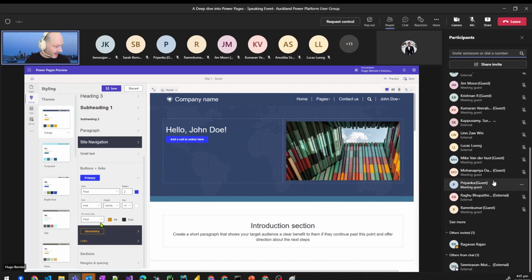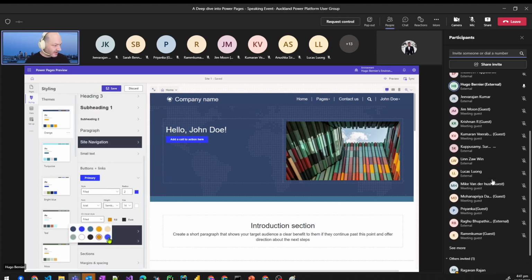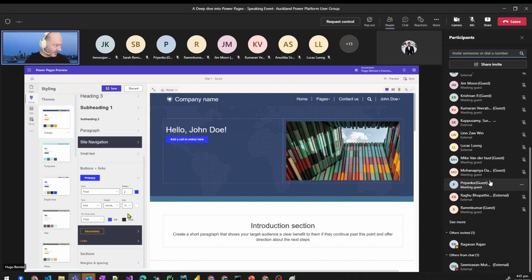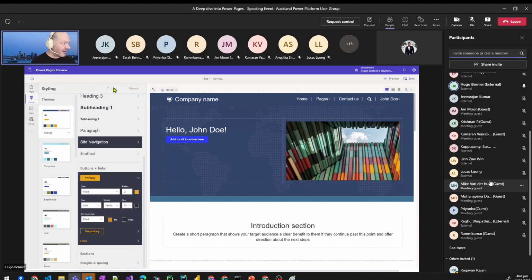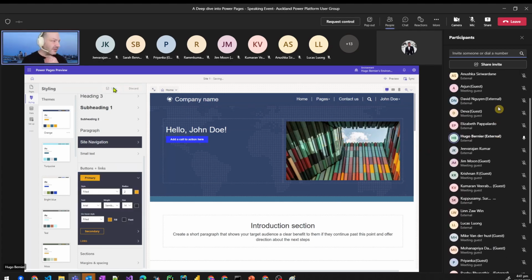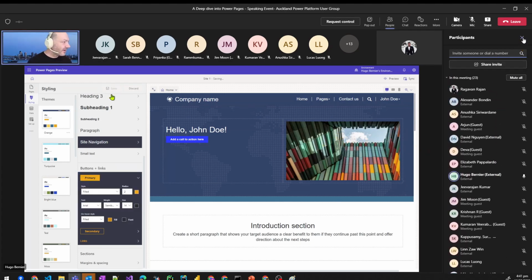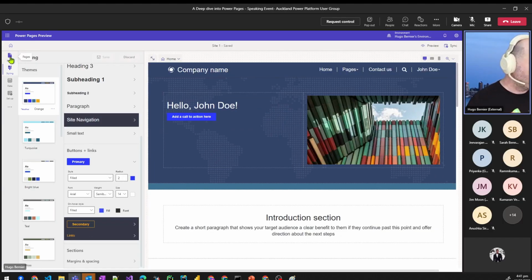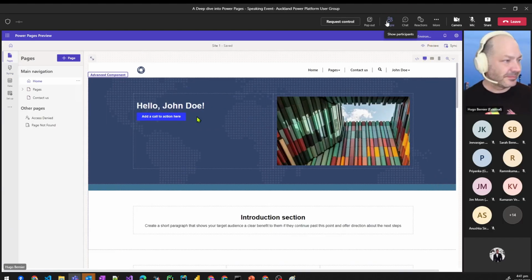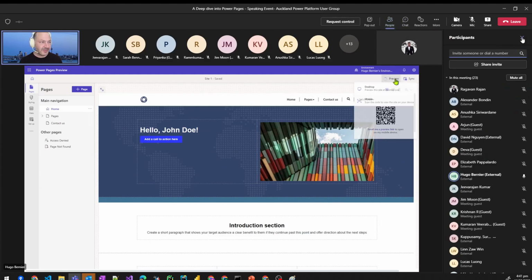And the hover style, I want to use that other blue that I picked, right? And I could do this for all the button styles and everything, but let's just save that, right? And if the demo gods are with me, I should be able to go back to my pages and preview.